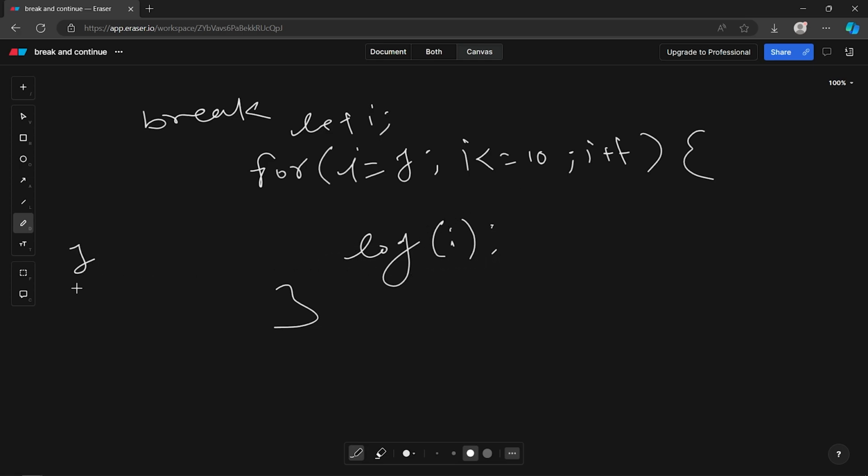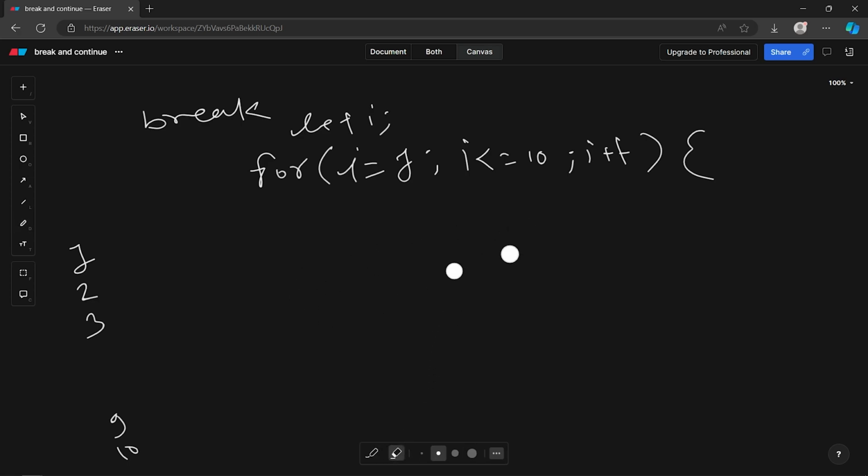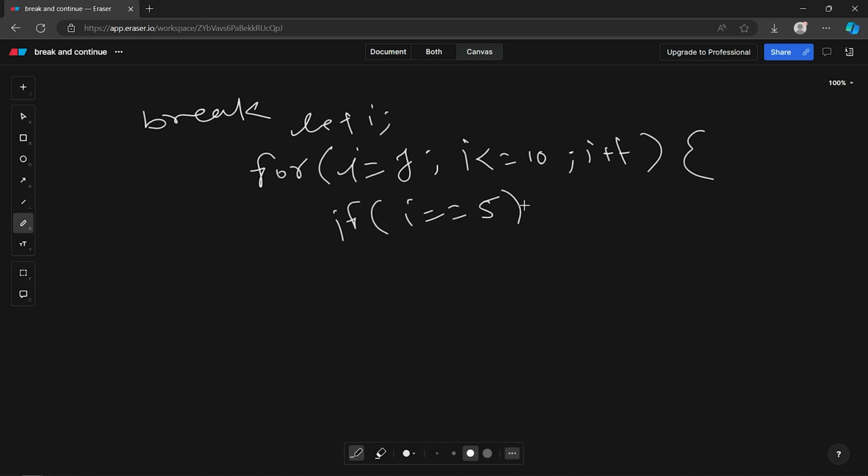We can see the output as 1, 2, 3, and then we have numbers as 4, 5, 6, 7, 8, and last values will be 9 and 10. Okay, so this is the output when we don't use a break keyword. So now we'll use break keyword inside our loop. So I'll remove this output and we use if keyword. Okay, and here we check is i equal to 5, and then we have break, and below this we log the value of i.